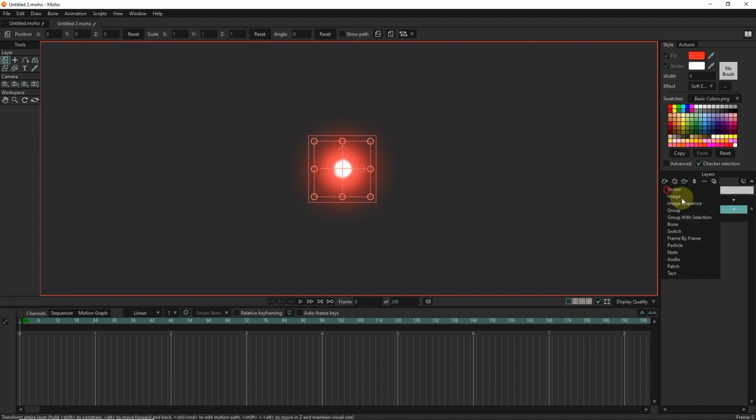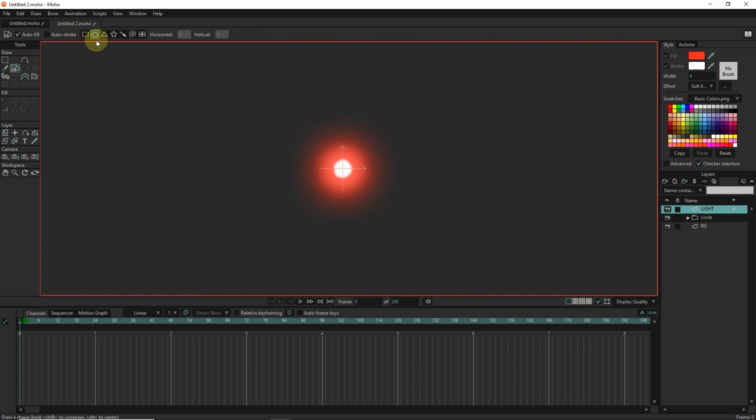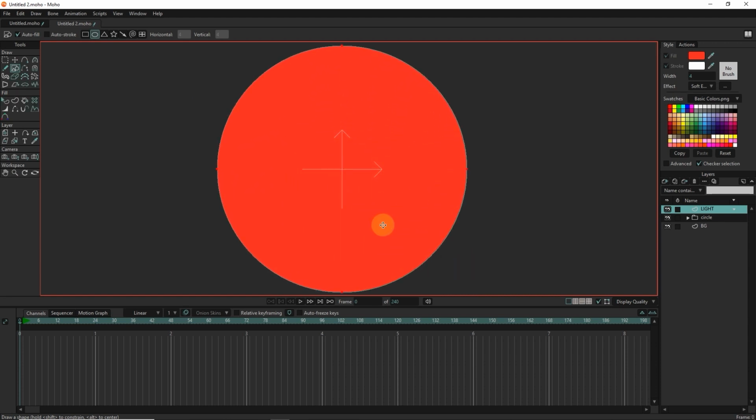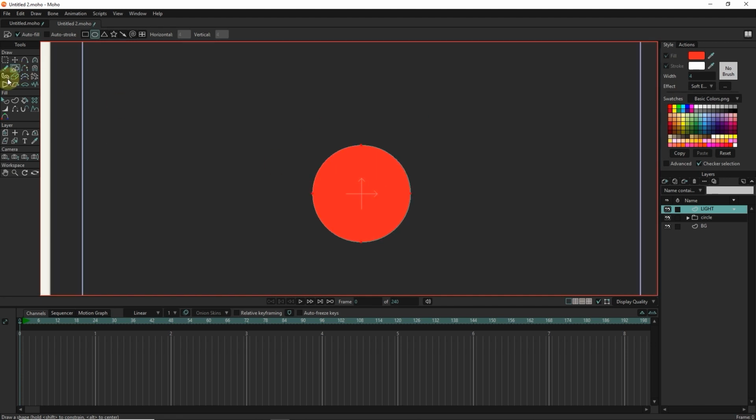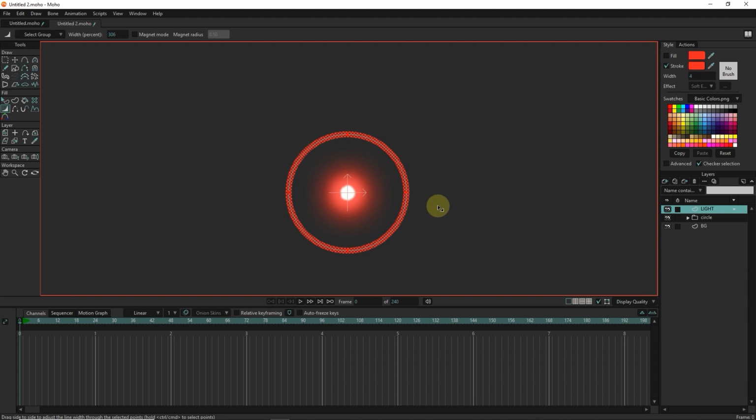I create a new layer and rename it to Light. I draw a circle from the center of the screen by holding the Alt and Shift buttons. I just activate the stroke of the circle and make it red. I increase the thickness of the stroke with the Line Width tool.